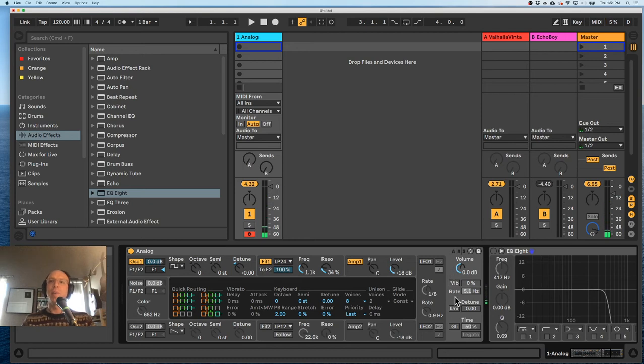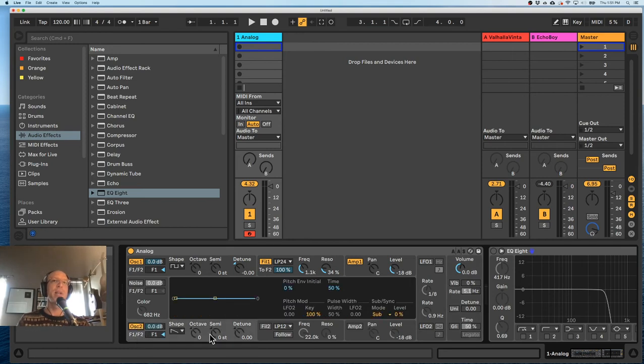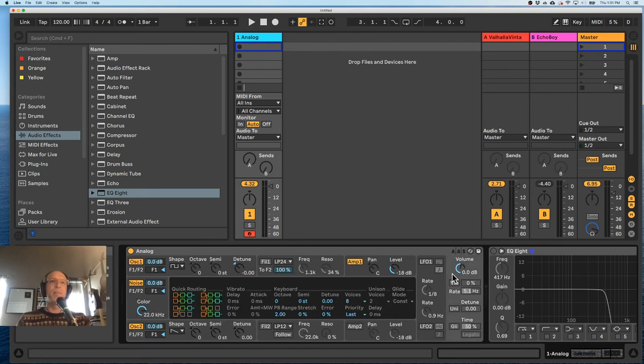Okay, so this is the global panel, and we have some things to think about that affect the entire plugin here. Quick routing. So we've gone through one chain, but we also have a second whole chain. There's another oscillator that gets combined. There's also a noise oscillator. And it has its own filter. So these things get mixed together.